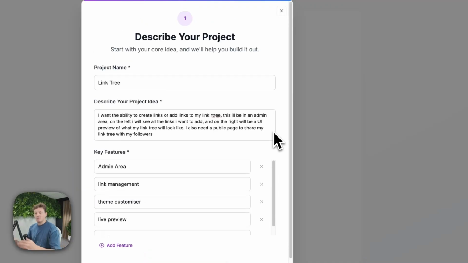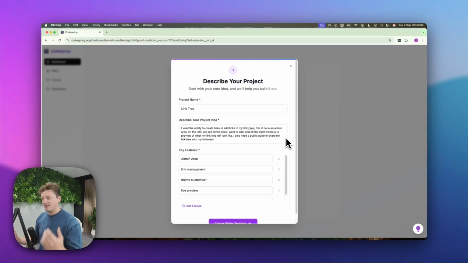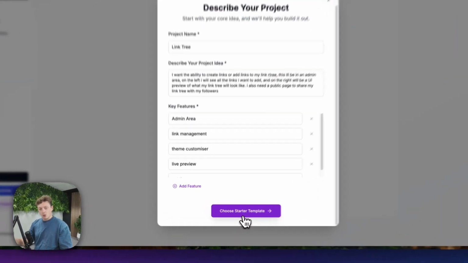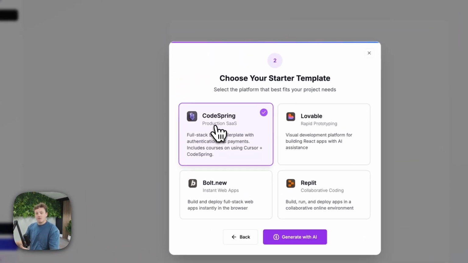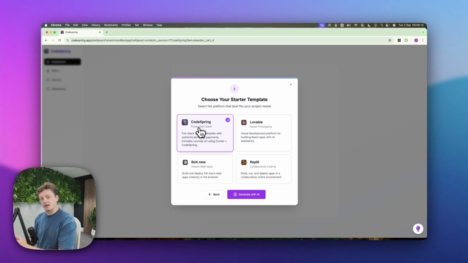So all we're doing here is really just describing the app that we're building and giving it a bit of guidance on what we're trying to build. Now, it's really simple from this next step. All we need to do is click on a starter template. Now, I recommend if you're a complete beginner, you use the CodeSpring starter template.